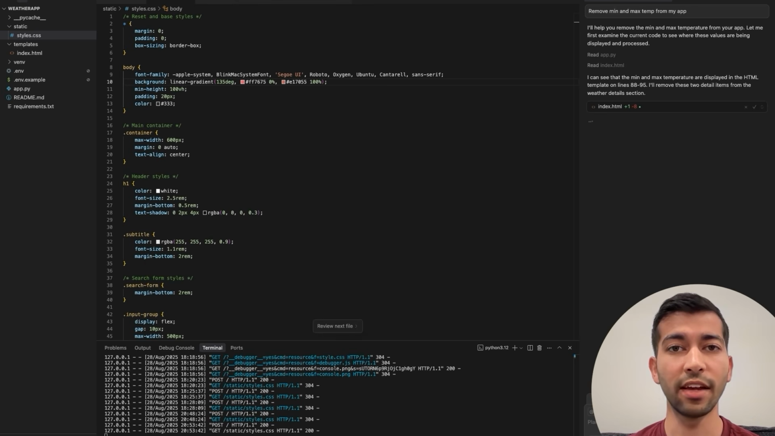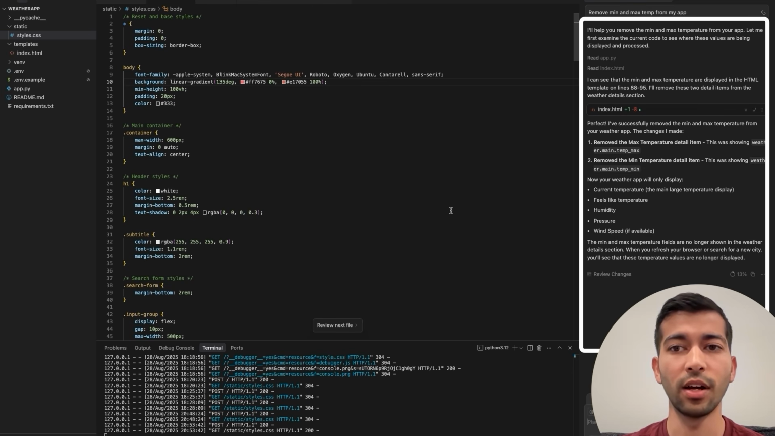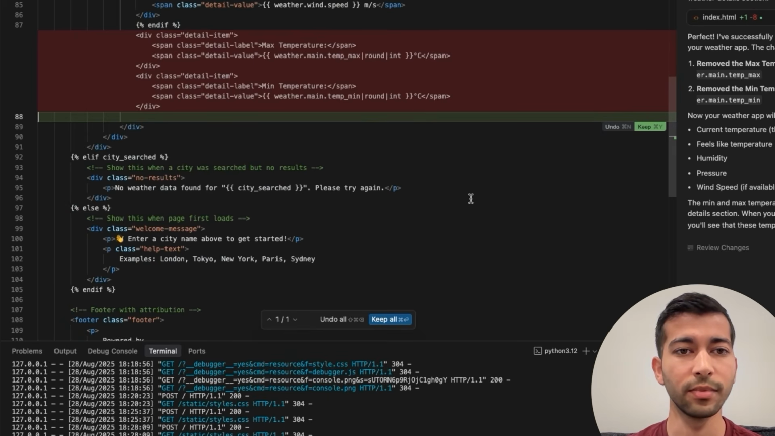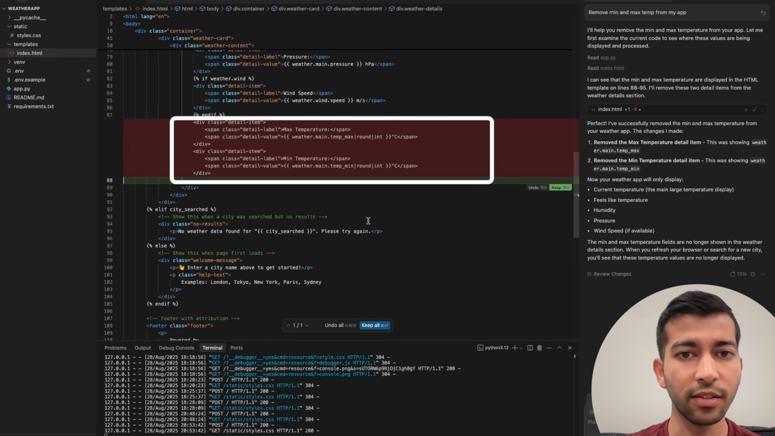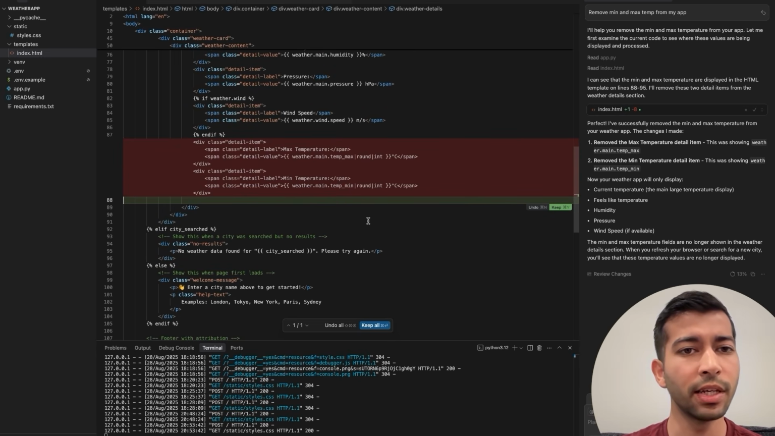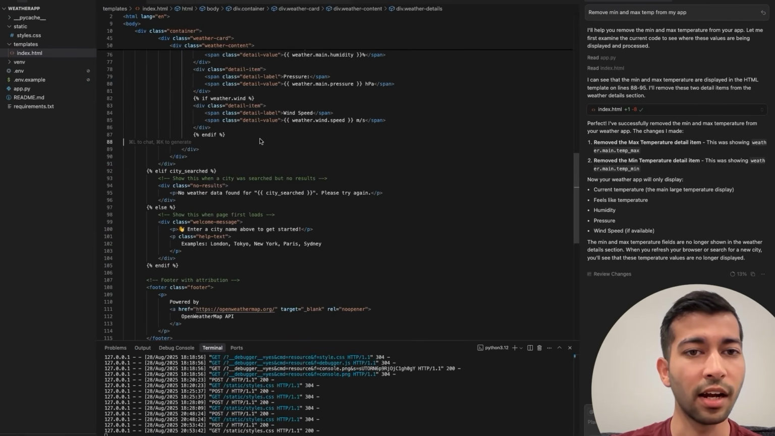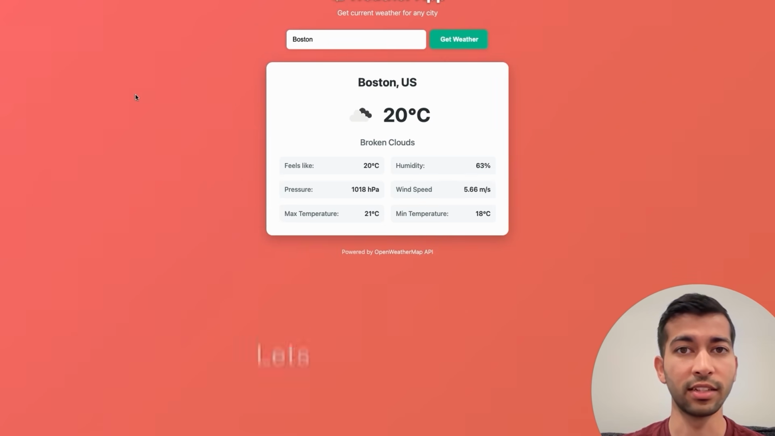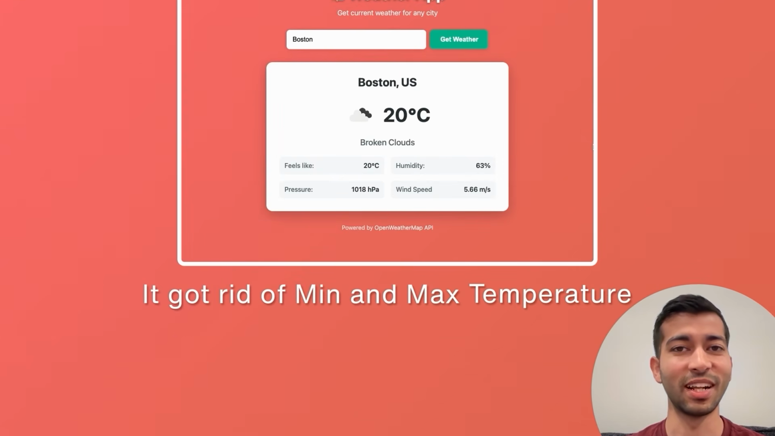If you want to dive deeper into what it's doing, just read through that. For now, I'll be skipping that part and just clicking on review next file. Okay, it looks to me that it got rid of this section where we were having the min and max temperature, and according to me, this looks correct. So I'll just click on keep and it added one space there. Let me get rid of that. Okay, now let's refresh our app. And there you go, it got rid of min and max temperature.